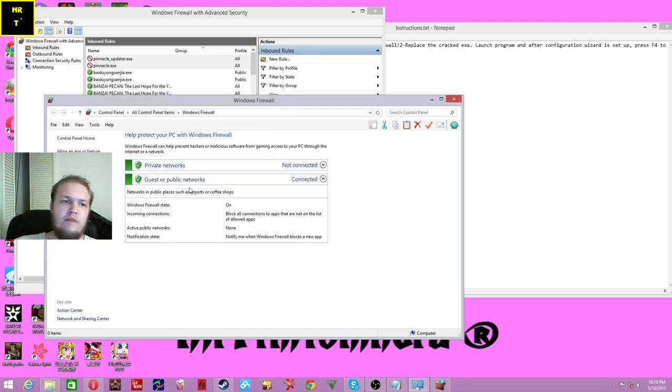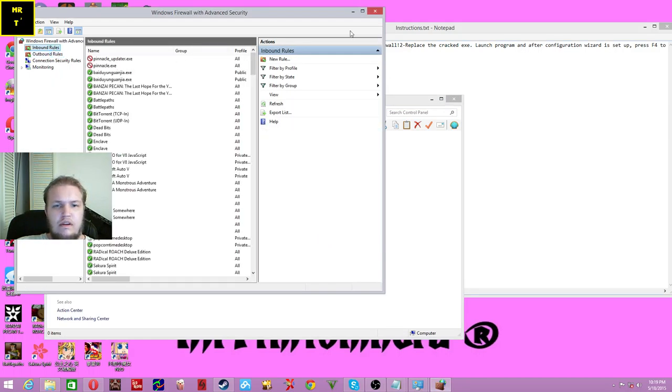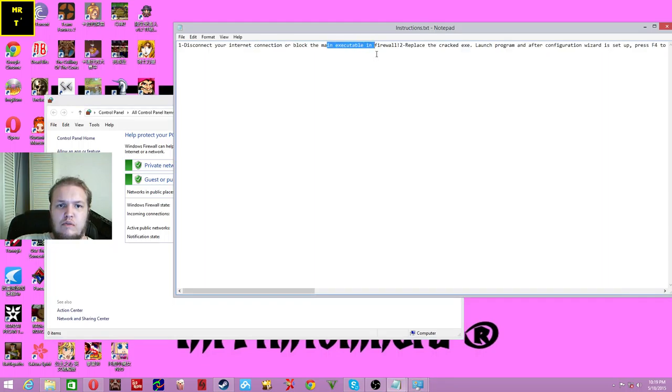It might be update or updater, I'm not really sure, it doesn't matter if it's exact. But anyways, we're going to close out of this. Now that we've followed step one, which is to disconnect and/or block the main executable from the firewall, step two is to replace the cracked exe.